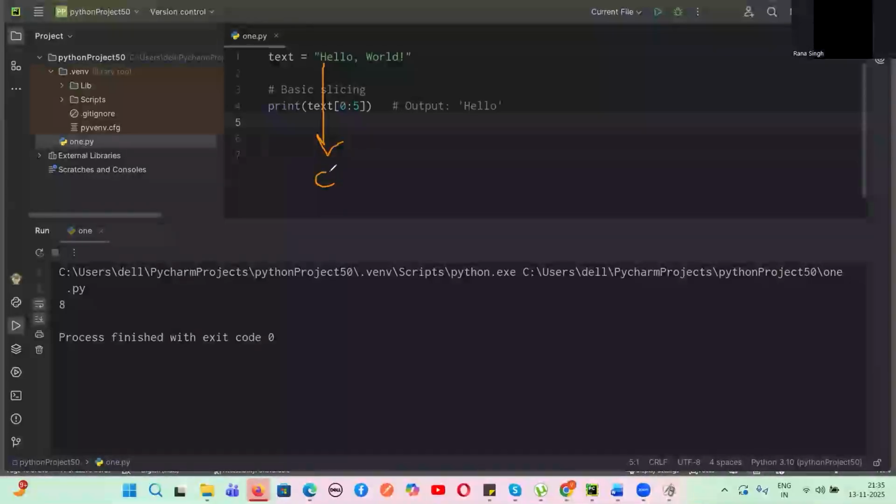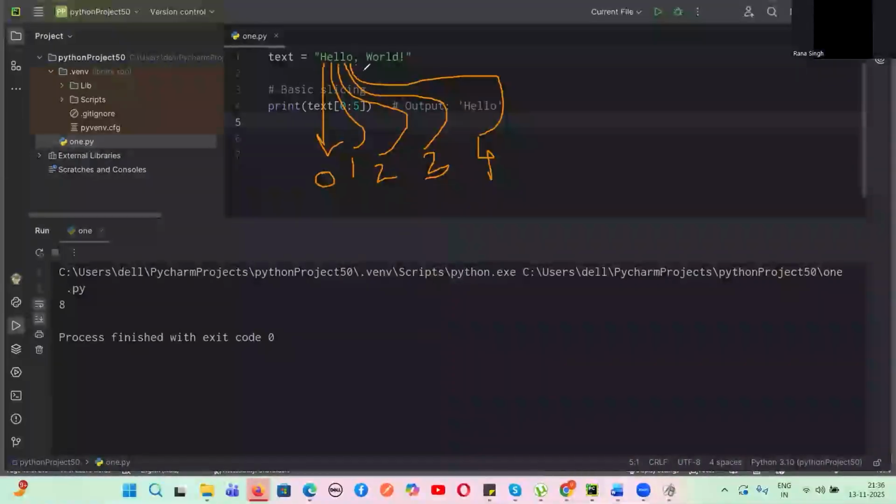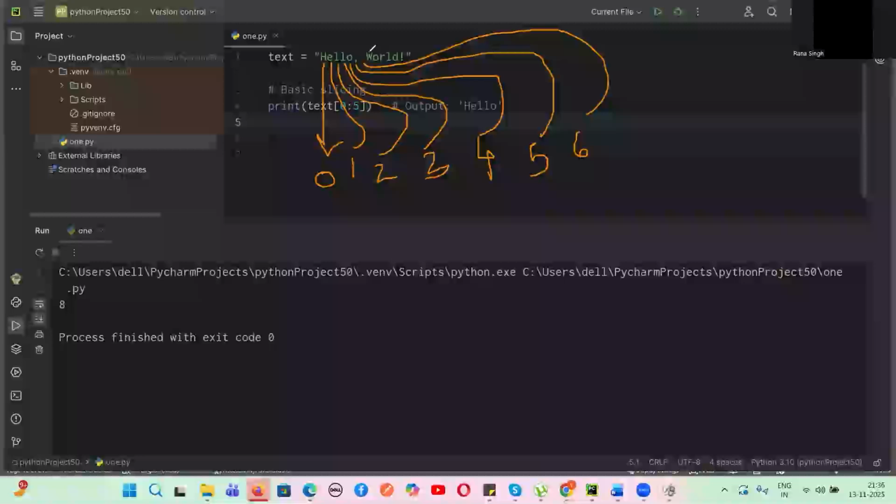0. What is the value of this E? 1. This is the value of this L, 2. This is again L, 3. The value of this one is 4. This comma is 5. The space is 6. Similarly, guys, W will have the value 7. O will have the value 8. Okay. So now we have to extract the value from 0 to 5.